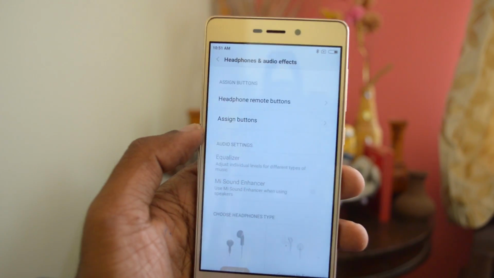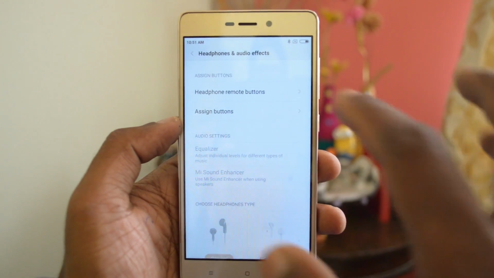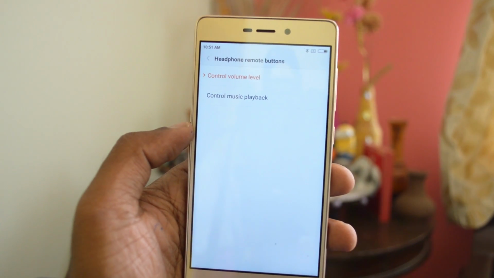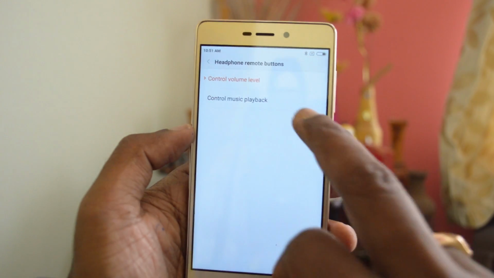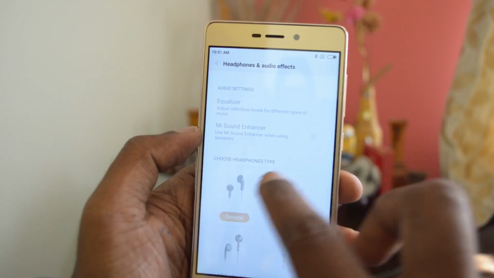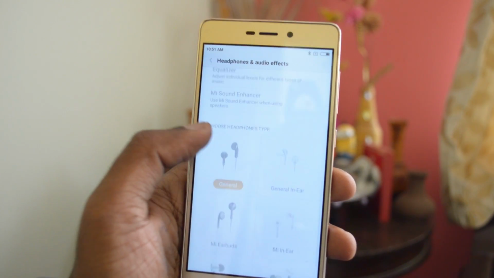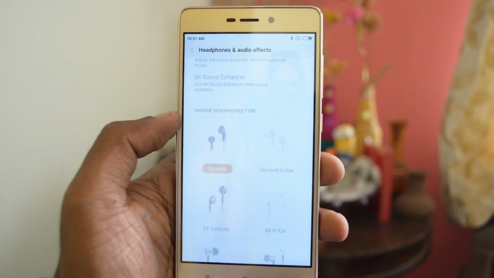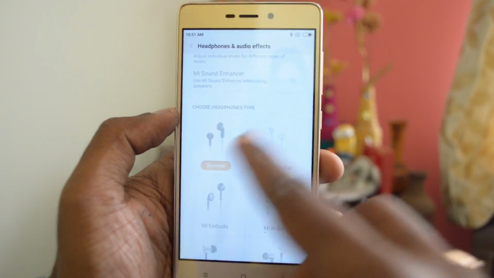And then headphones and audio effects. So there is a headphones and audio button settings, and going over there you can use the headphone remote button to either control the volume level, or you can control the music playback. And then there is also audio settings where you can choose the headphone type, and it gives us the optimum output according to the chosen headphone type.